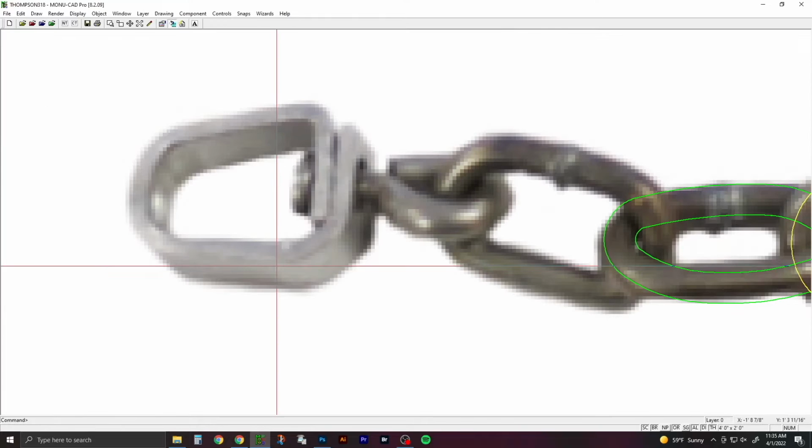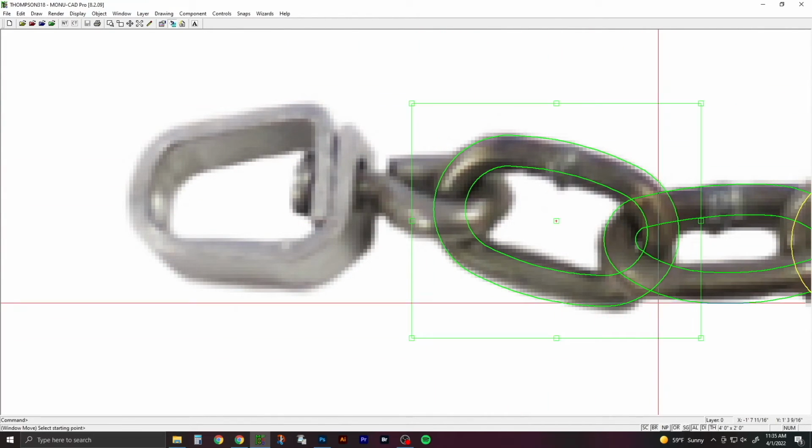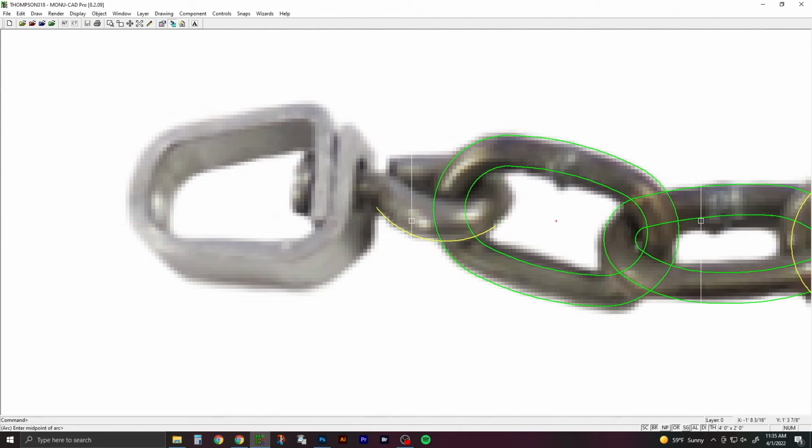So right here, I wind up redrawing this piece again. I should have just copied the one at the top because it's almost exactly the same. So work smarter, not harder, people.